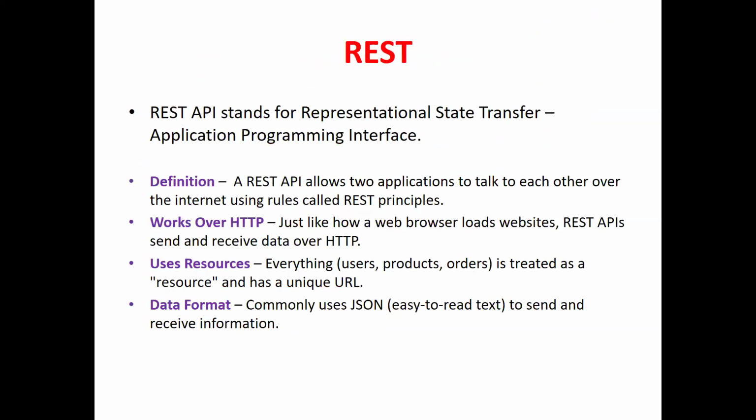Then what is a REST? REST represents Representational State Transfer Application Programming Interface. That is the definition for your understanding. For a simple example, if anyone is designing a REST API, two applications can talk to each other over the internet using REST principles. While designing the API, they should follow some principles.